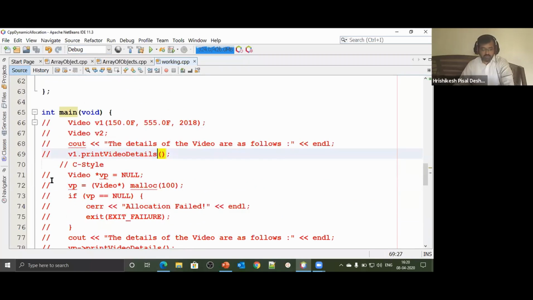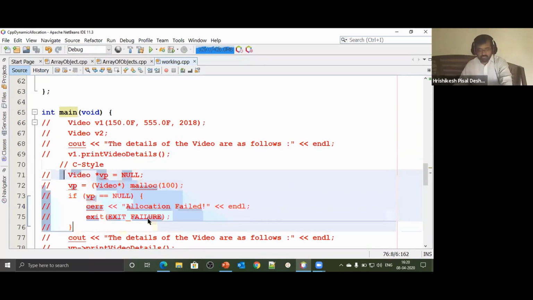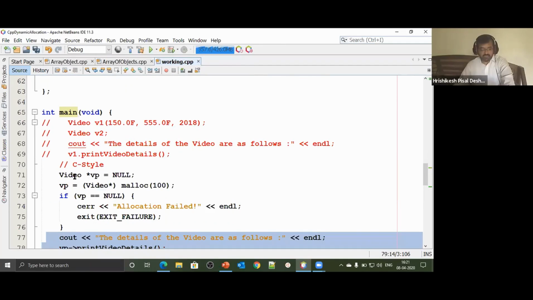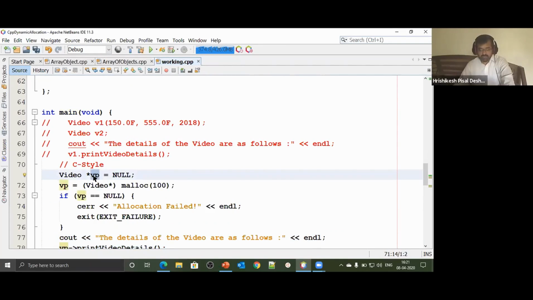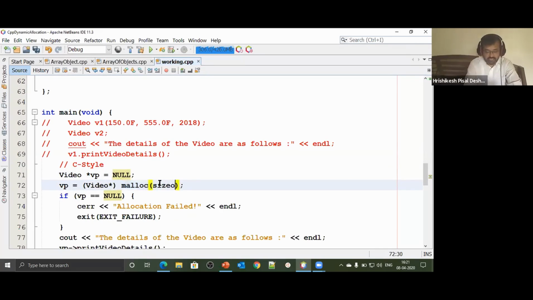Now we plan to create an object dynamically. So this time around what I'm doing is I'm having a pointer to a video. Look at this. I say video star VP. Now when I'm saying video star VP, VP is a pointer which can store address of any object of type video, and that has been initialized to value null. And I'm allocating some memory. I'll rather say size of video. So whatever is the size of video, we are expecting the size of the video to be 12 bytes. So whatever the size of video, that many bytes of memory will be allocated. A block of memory is allocated.